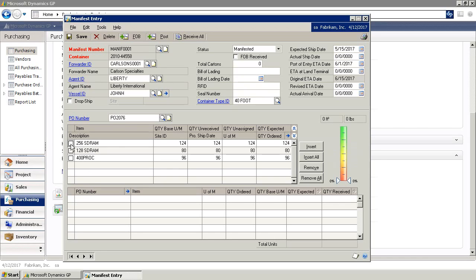The first item we'll enter here is the 256 SD-RAM, and although 124 items are unassigned, we're only expecting 80 on this container. Also with the 400 proc, we're only expecting 12. As you see, when we put the items here as indicating them on the container, you'll see that our number of square feet and also our pounds go up based on the information that we've set up for each one of these items.